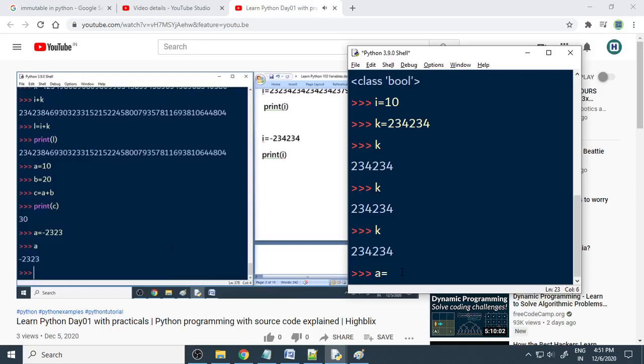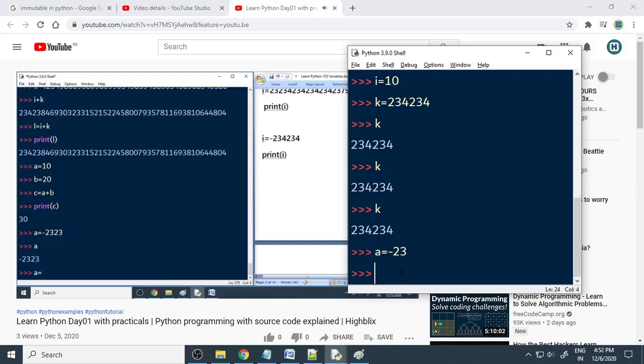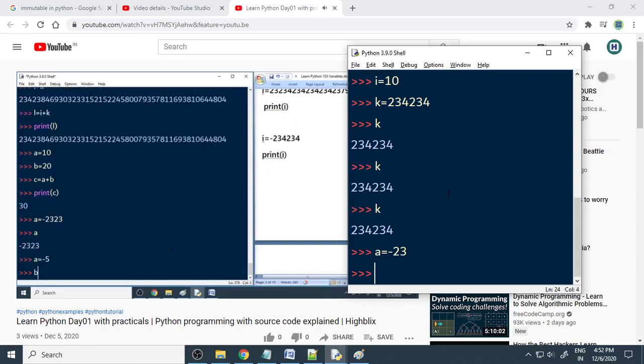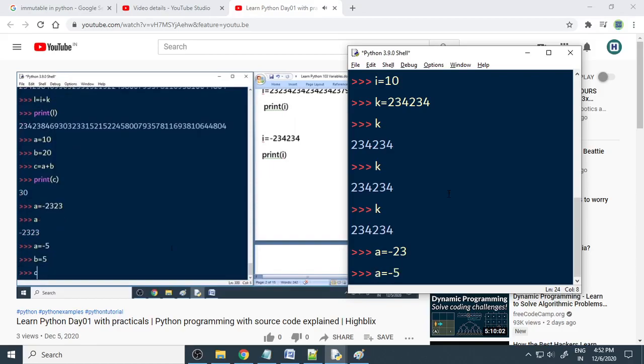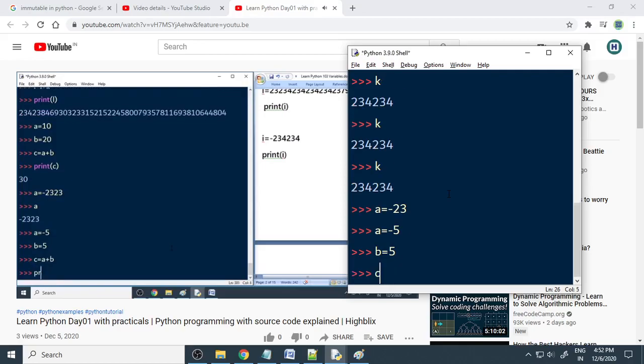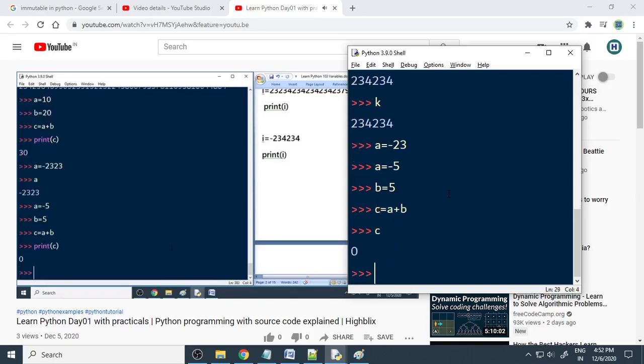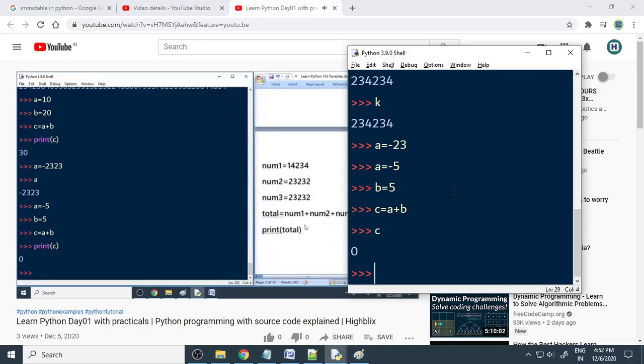Okay, let's say a is equal to minus 23. So a is equal to minus 5. c is equal to a plus b. c value 0. So you are also getting the result parallelly. What you are watching, you are also trying. Therefore you get the results. Fine. I hope we understand this. It may take a little time in the beginning. You can adjust with this. Then parallelly you can start working.